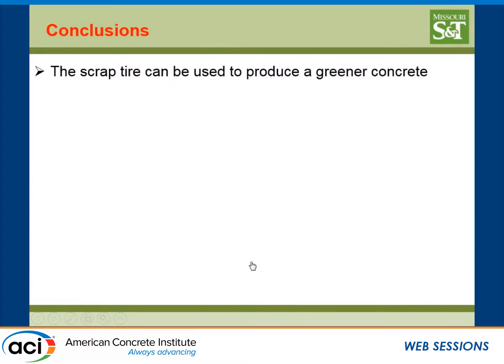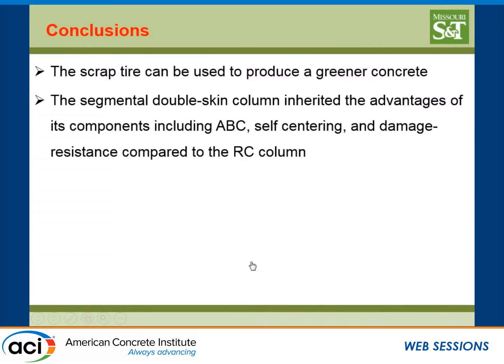With this, I reach the conclusion of my talk. Scrap tires: we can find a home for scrap tires. At least part of them can be used in reinforced concrete in high seismic zones and in other dynamic applications. Segmental double skin is probably a very good alternative to conventional construction. As you also heard in the first presentation, we measured the time for the construction of this one. It's about 10% of that of conventional concrete, so it's really a huge reduction in construction time.